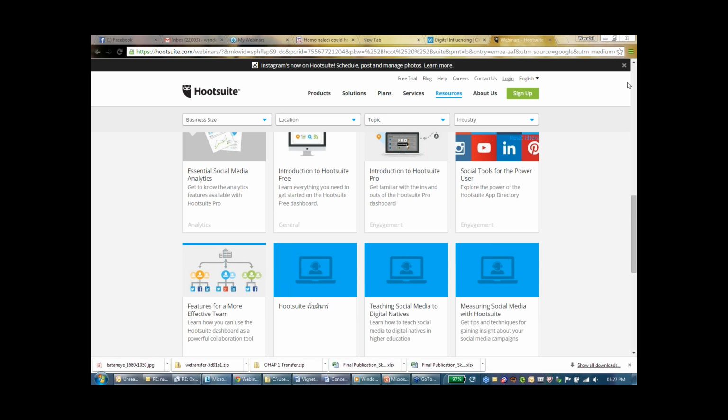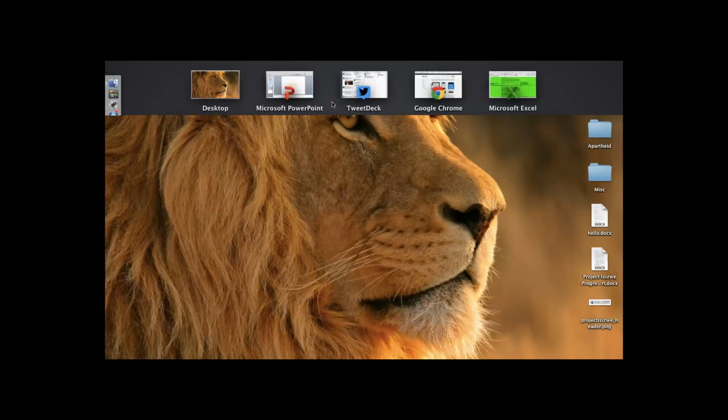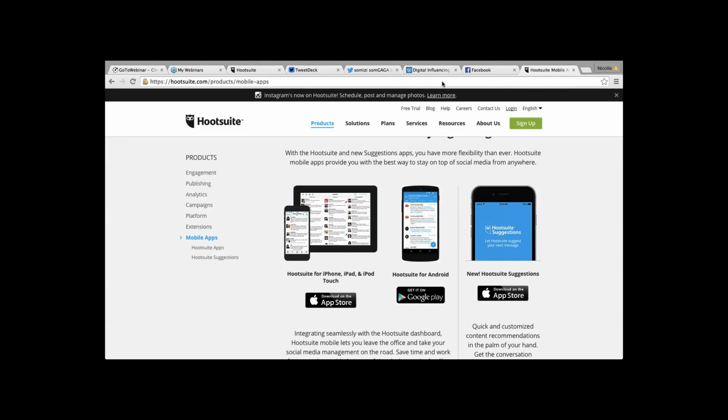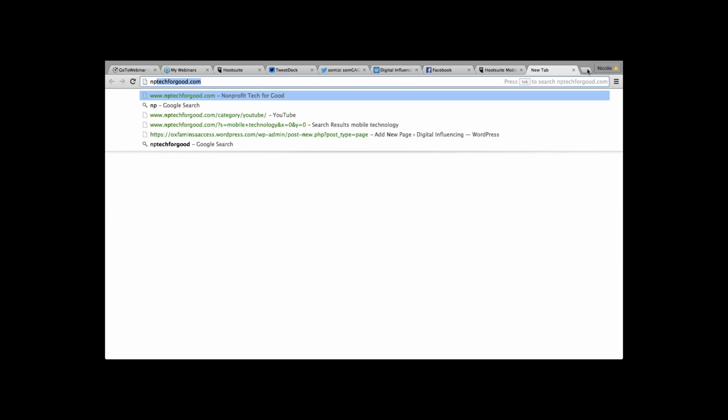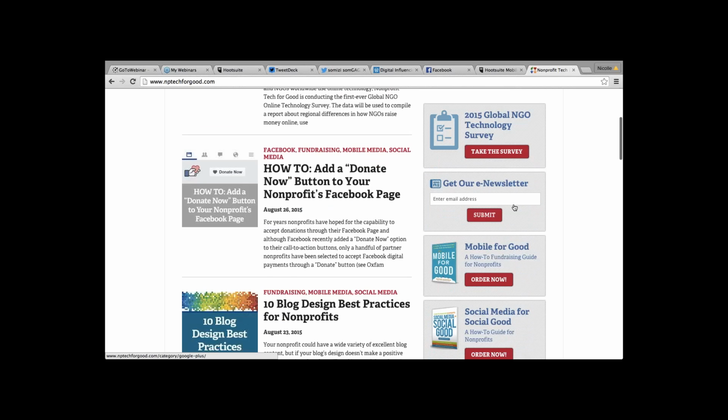Can we share my screen again? Sorry for jumping in between, but I want to share my screen for two reasons. I wanted to show that website, as well as show you a content calendar, which I will go through next week as well, an idea of what a content calendar would look like. So this is nptechforgood.com. They specifically look at nonprofits and technology, and how we can use it for our fundraising and what kind of technology we can be using. So you can see it looks at all the ones we've touched on over the past few weeks.